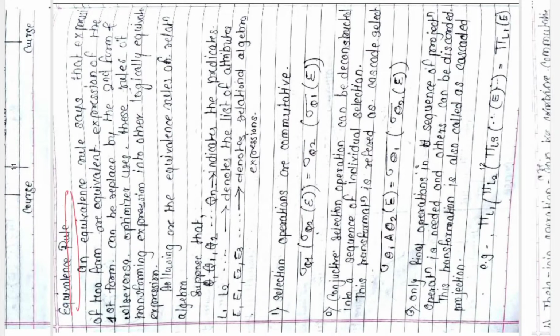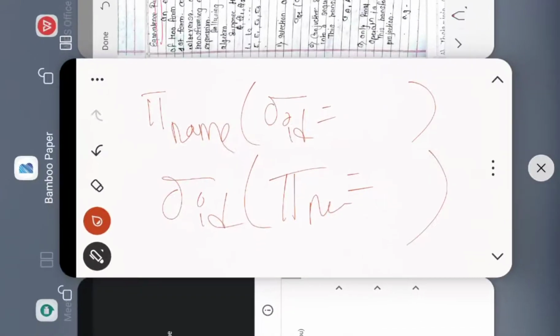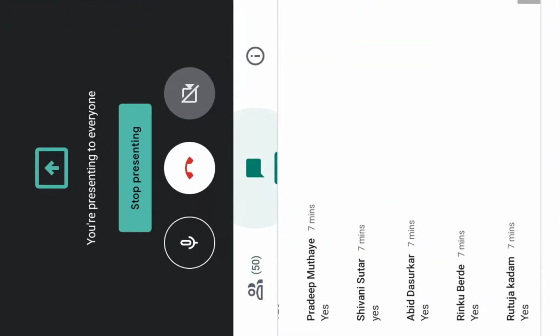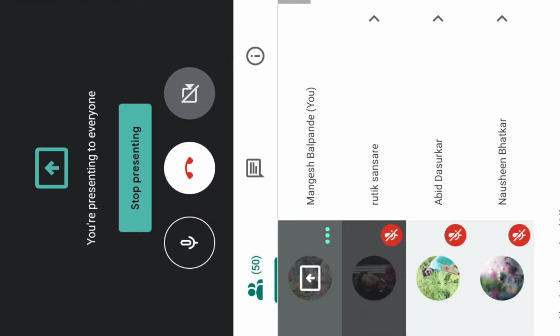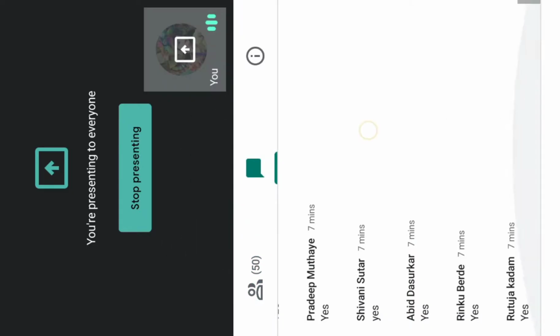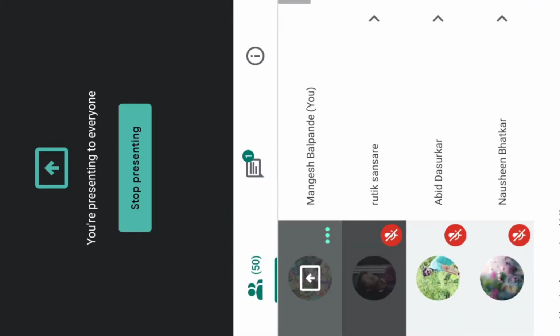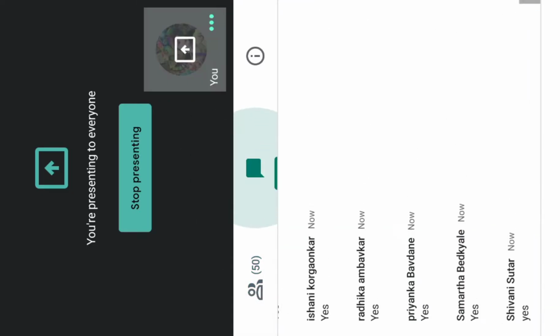Okay, then is the screen visible? Is the screen visible? Yes. Okay.